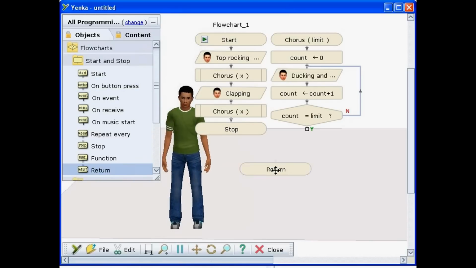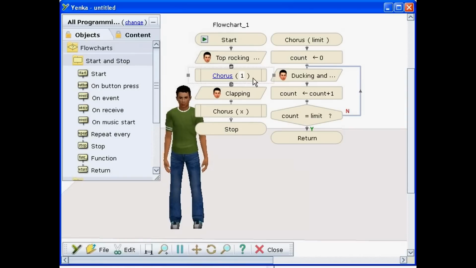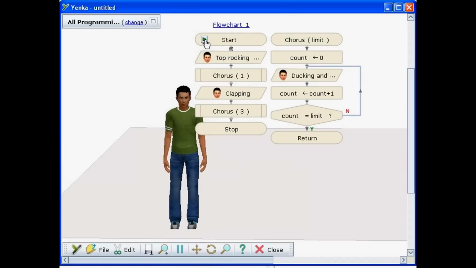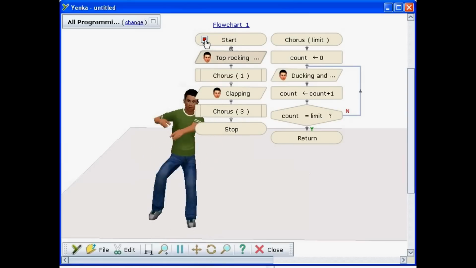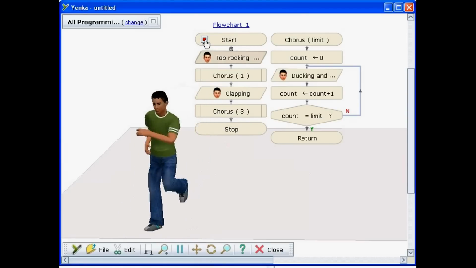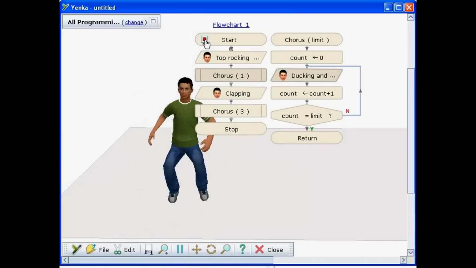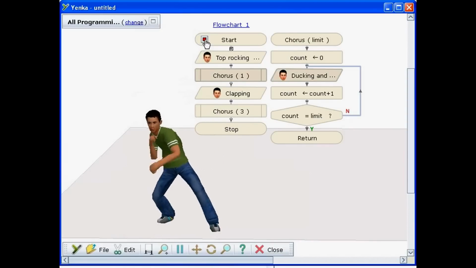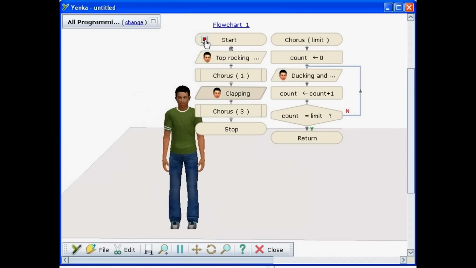Now, whenever the function is called, we need to define the value of the parameter. Click on the first function call in the main routine. You can see that there's now an X in the brackets. This shows that the function requires a parameter. We'll replace the X in the first function call with the value 1 and in the second with the value 3. This means that the first chorus routine should repeat once and the second 3 times.